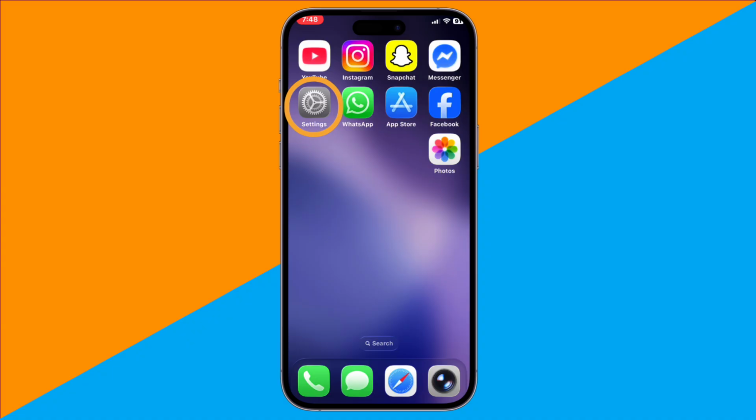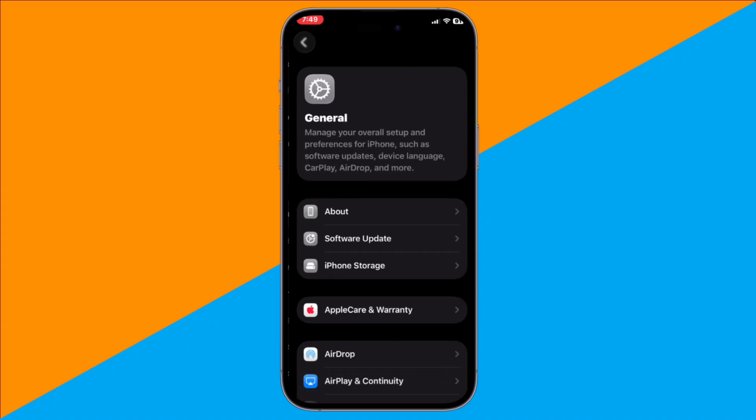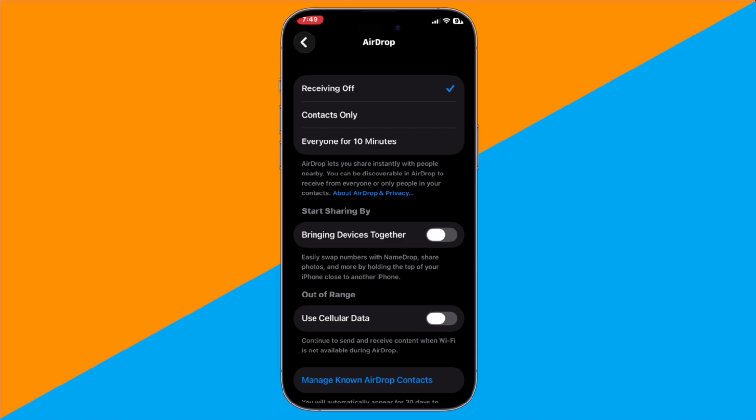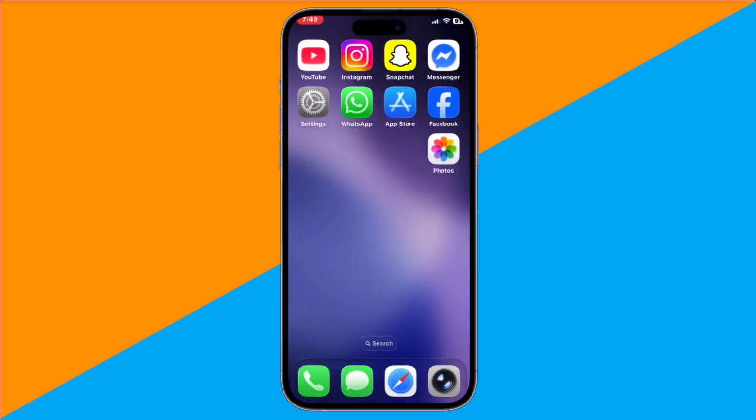First, open the Settings app on your iPhone. Scroll down and tap General, then select AirDrop. Now choose Everyone for 10 minutes. This allows all nearby Apple devices to discover your iPhone temporarily. After that, try sending the file again.